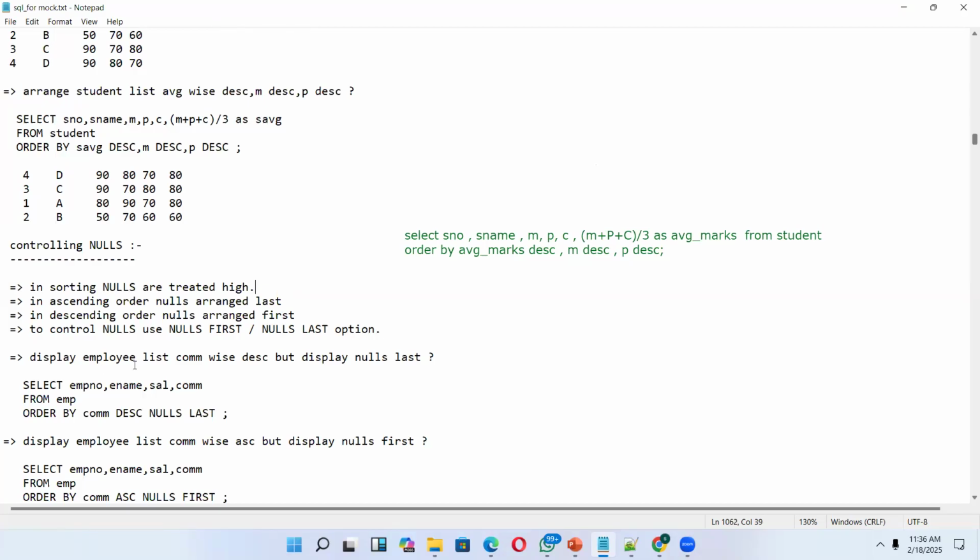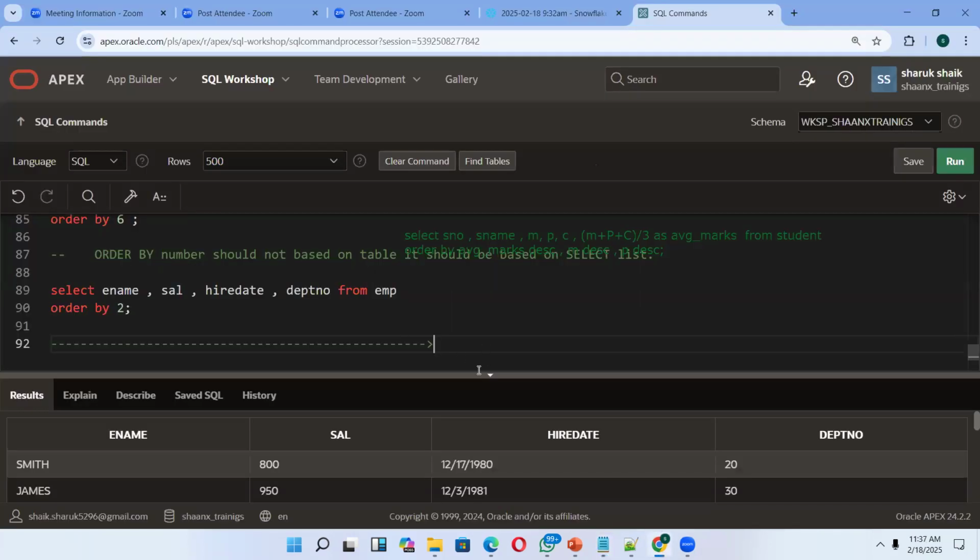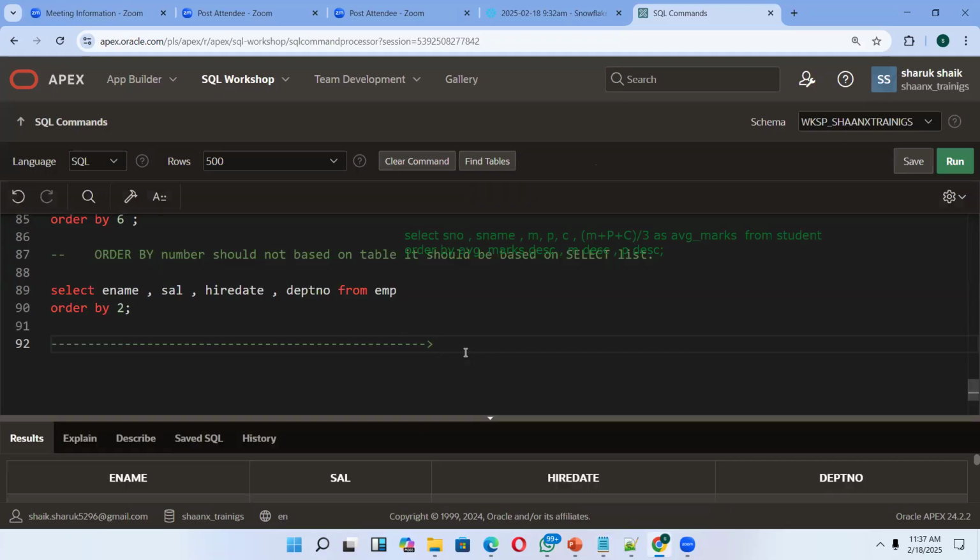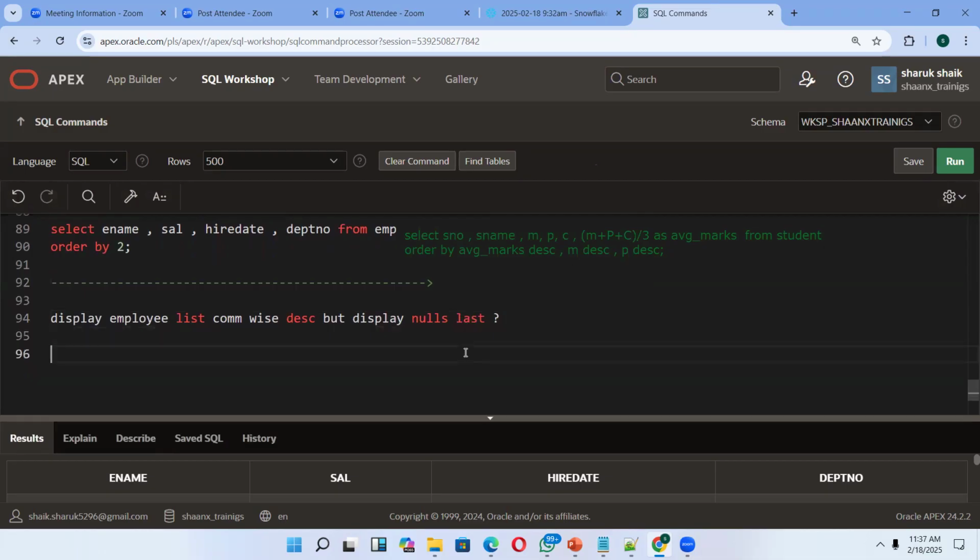Let's see it with a question. Display the employee list commission-wise in descending order, but display nulls last. Now, guys, try to understand the requirement. Forget about the nulls part for now. Just read this portion: display employee list commission-wise in descending order.